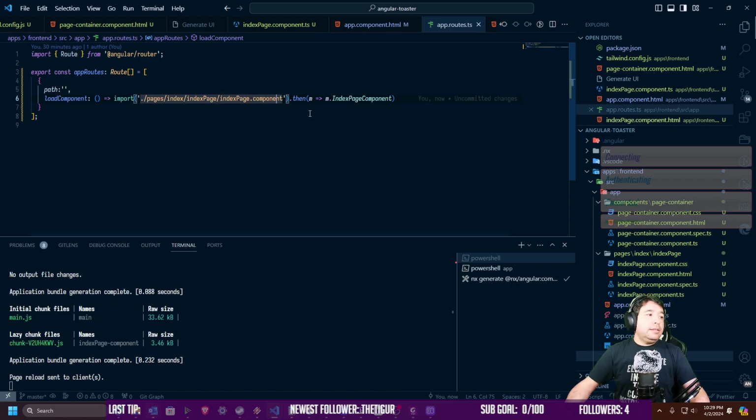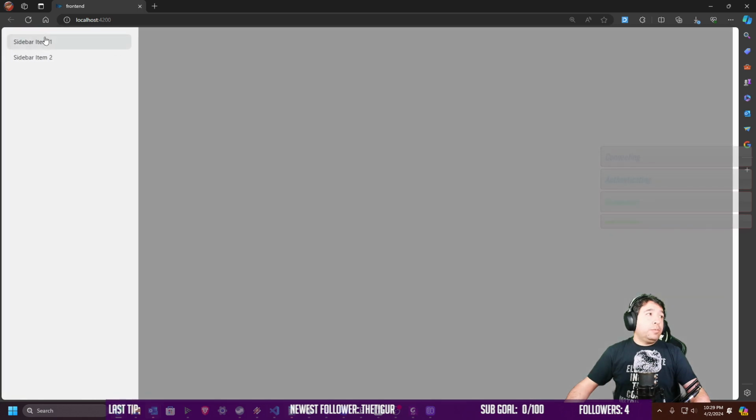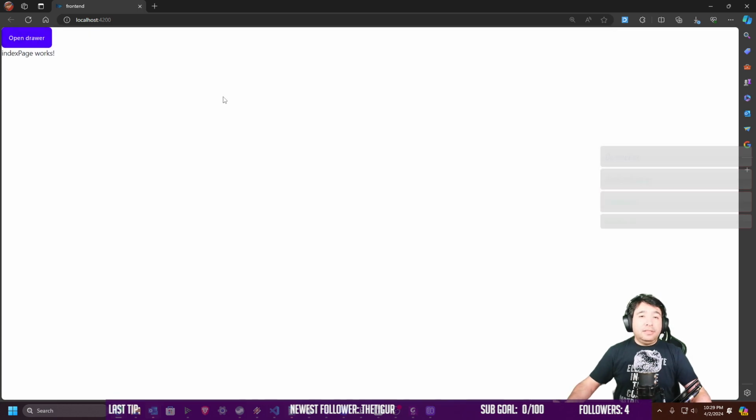As I save it, in theory, now we should be able to see something. So let's go back. Now we have index page works and we have the open drawer. Nice. Now let's work on creating our service library for the toasts. That is the most important part of this tutorial.